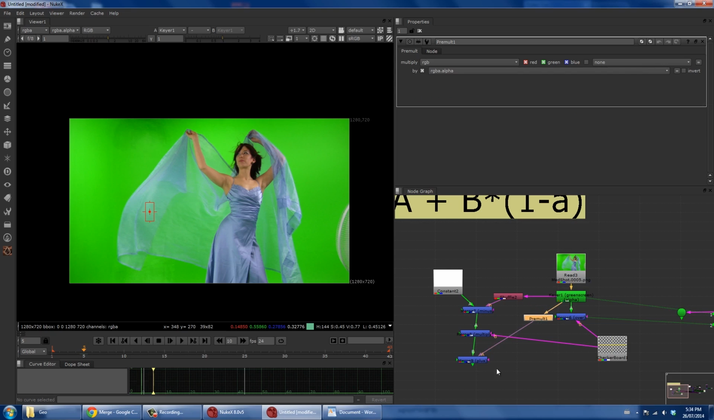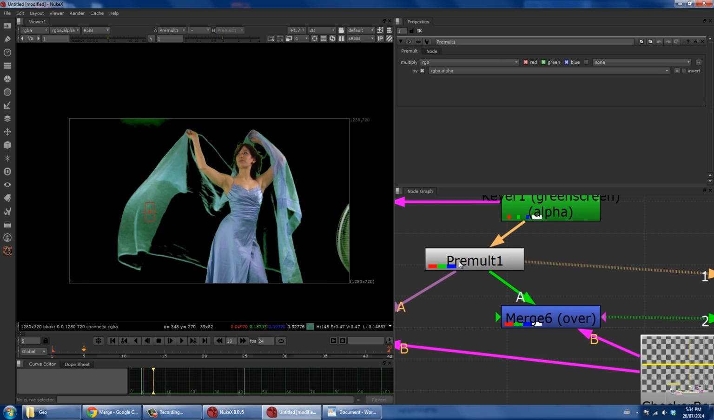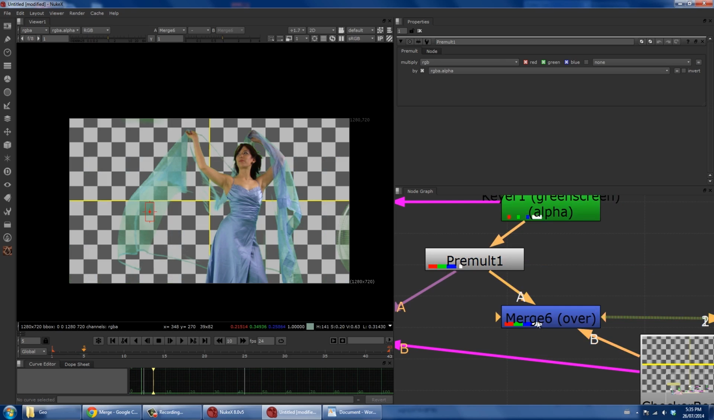The over operation is expecting a pre-multiplied image. So if I look over here at the over, now that's going to work right because now it's pre-multing. It's multiplying the alpha by the RGB. And so as a result, it gets rid of all this stuff over here, and then it gets merged together.